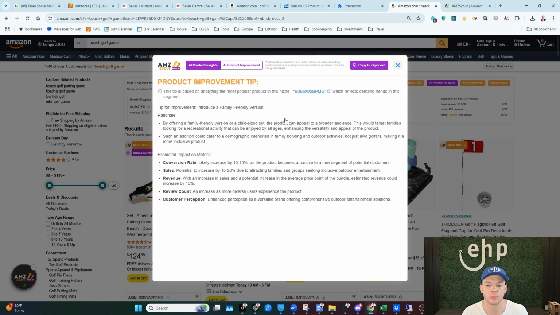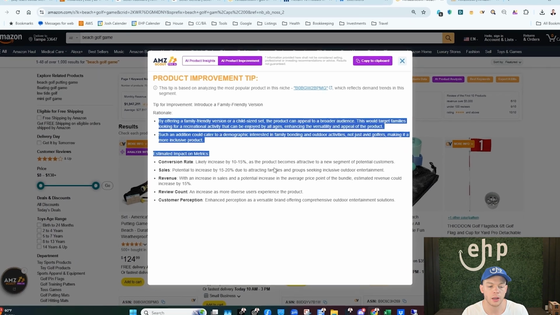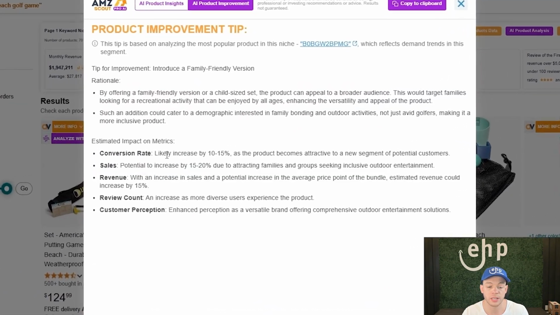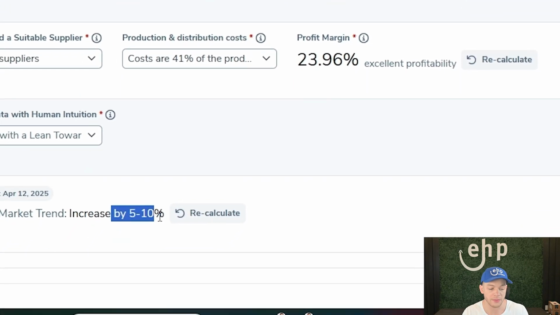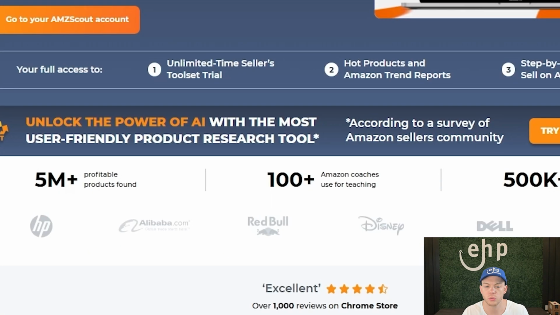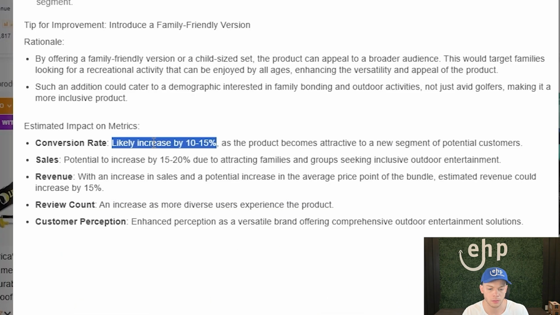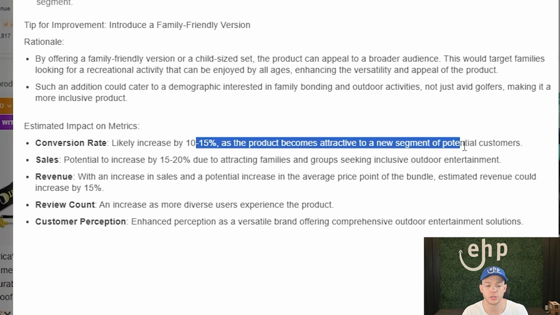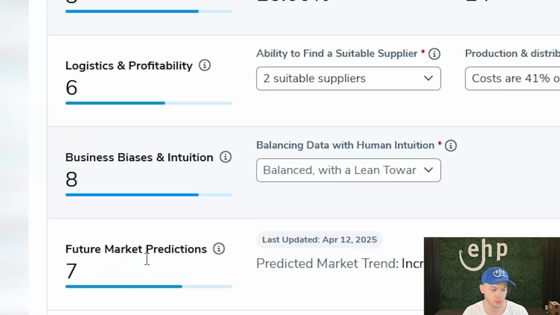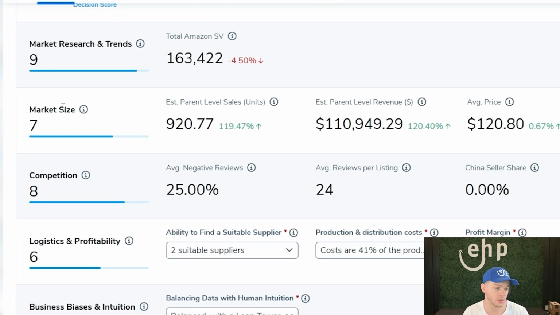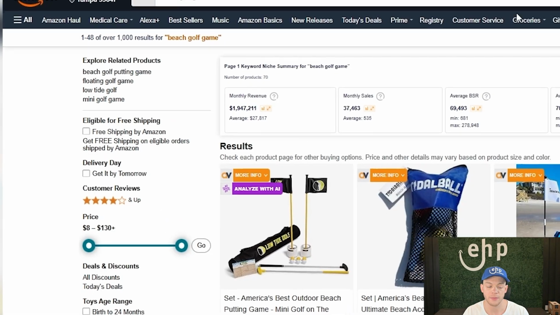And then AI product improvement. So you can go through here, conversion rate likely to increase. It actually gave almost the same results as Helium 10. It says 5 to 10% increase over time. And this one's saying, oh, let's go back, 10 to 15% increase over time. So it is similar to Helium 10's, but this is all in an extension. And the extension also shows you a lot of other data, like the niche score is 7. Let's see, what did Helium 10 do? Close to a 7. So it's, again, very similar.